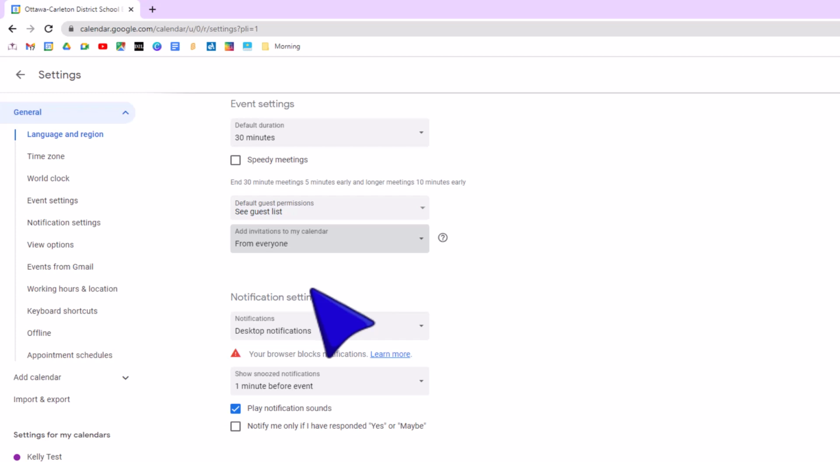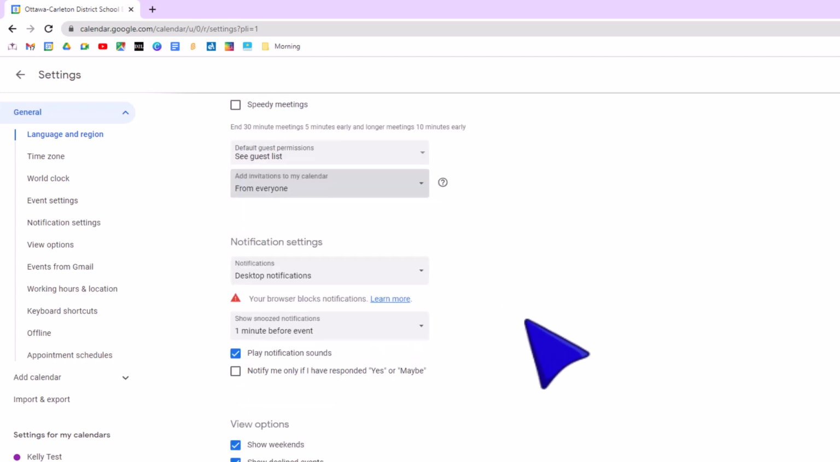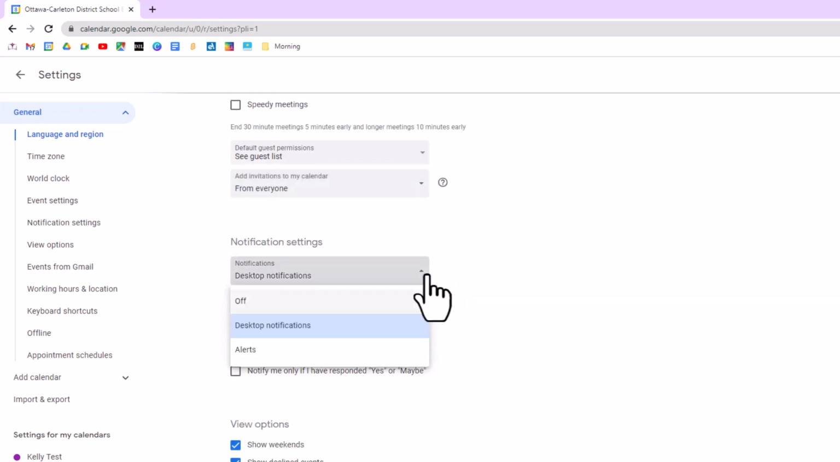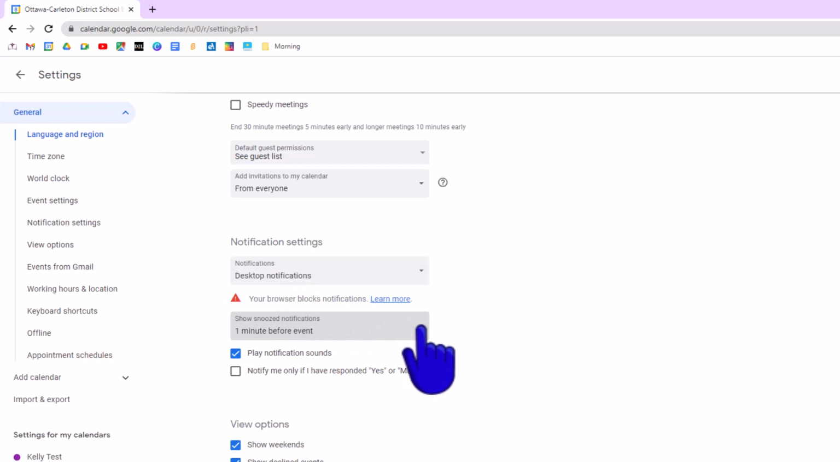Then we have notification settings. So you can change your notification settings from desktop to alerts or off. For today's video, we will select desktop notifications. Also snooze notifications. You can have play notification sounds or only have notifications if I've responded to any events with a yes or a maybe.